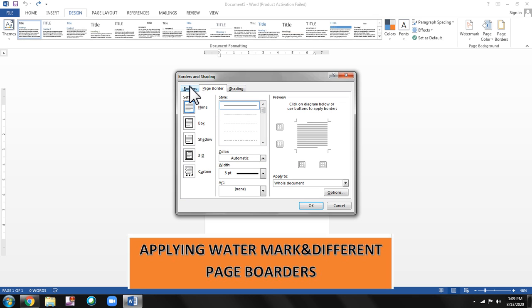Again you will be getting a window called Borders and Shading. In that you will be getting three options: Borders, Page Border, Shading. In that select Page Border. By default it will be redirected to the Page Border option only. In the last section, if you observe, you will be getting an option Art. So here select your own border style.